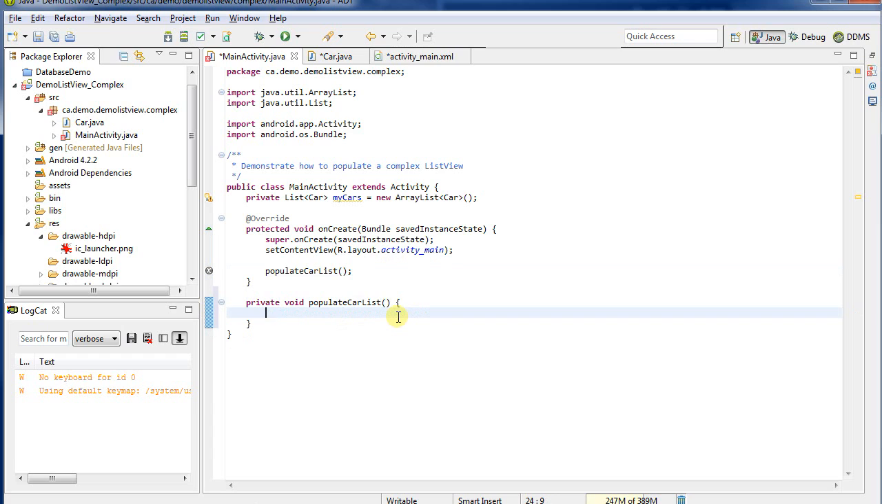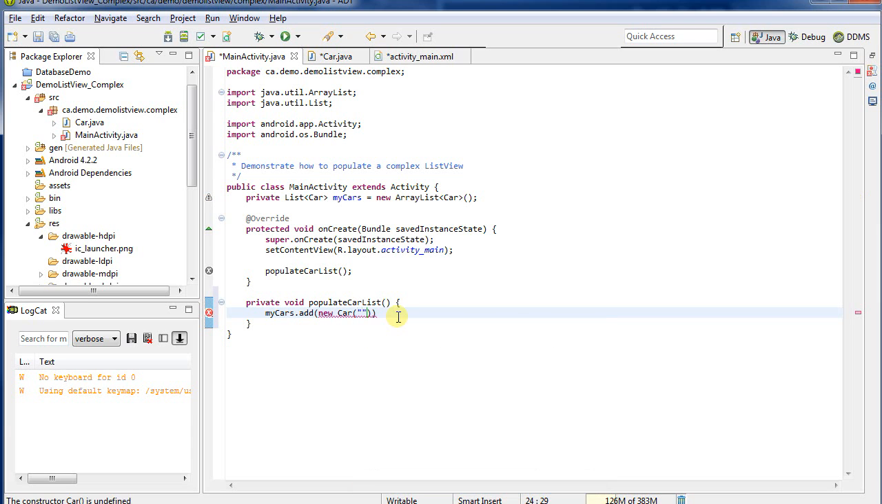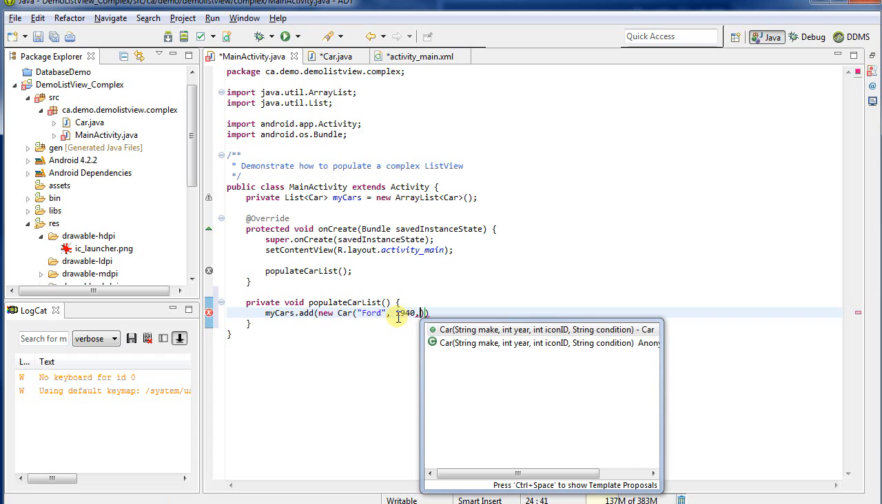So in here, what I'm going to want to do is just begin to add them. We can do this in one line, kind of a bit of a hack, but we'll make it work. My cars dot add, and I want to create a new car. And we see here I've got the constructor. That was Control-Space that brings up the constructor information. So I want to give it the make. Let's make it a Ford. Let's make it a 1940 Ford. And then it wants the ID for an icon.